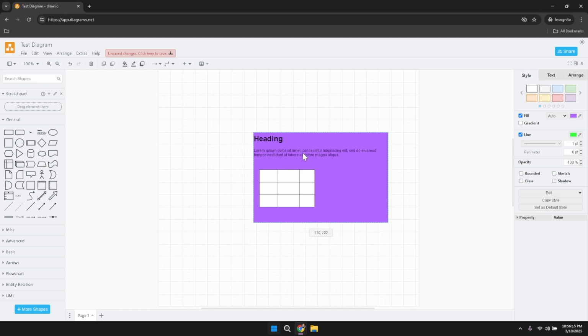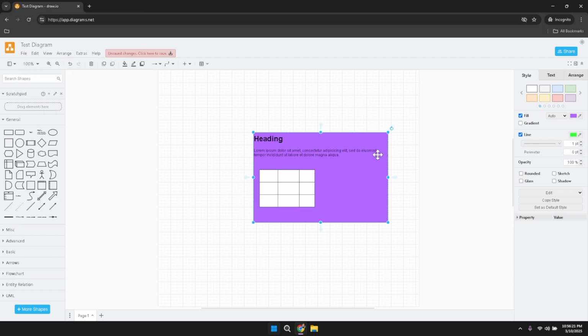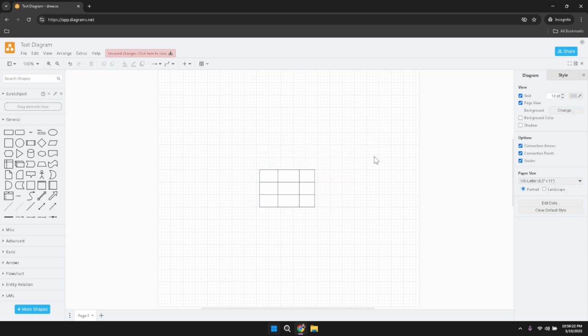data into your diagrams. On the right side of the draw.io interface, you will find two panels, the diagram panel and the style panel. These panels offer additional controls and customization options to further refine your diagram, providing you with deeper control over its structure and appearance.